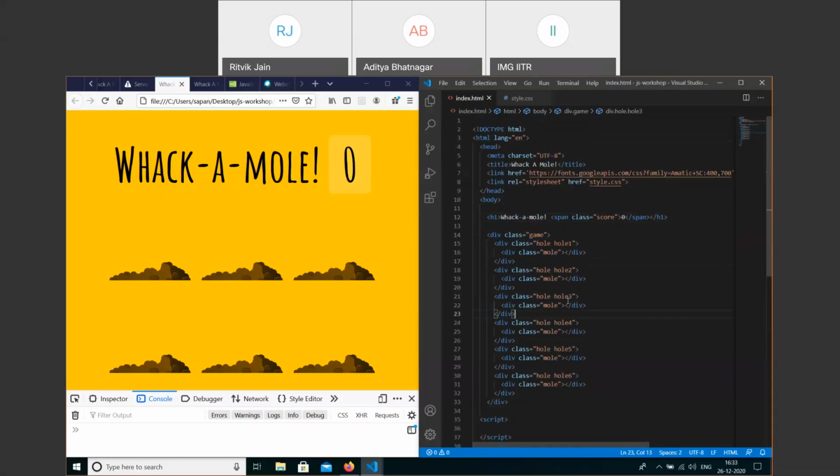The whole, by whole I mean the div having class whole one, whole two, whole three, till whole six. If you consider individual wholes, then they have their own children. They have their own child, which is a mole. So let's see how this document object model looks like.